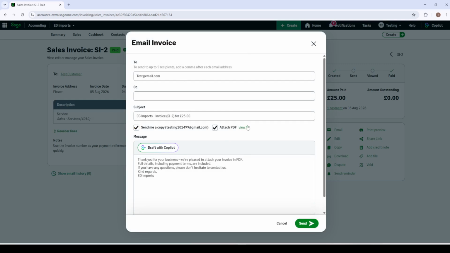Check the To field first. If the customer record has multiple contacts, it might have picked the wrong one. You can change it right here. Add CC or BCC if the client's project manager needs a copy. Just type the addresses separated by commas. Below that, the PDF is already attached.